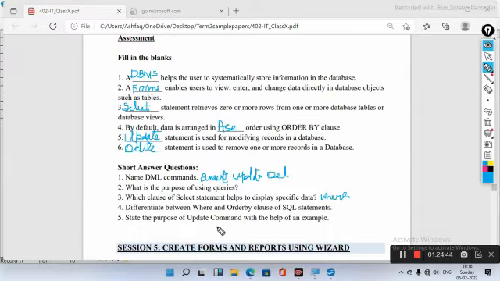What is the purpose of the update command with the help of an example? Update command is a data manipulation language command which is used to edit the records of a table. It may be used to update a single row based on conditions, or all the rows or a set of rows based on the conditions given by the user. It is a DML command used to edit the records of a table.